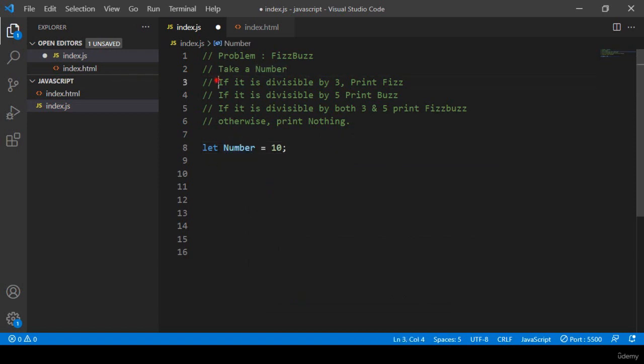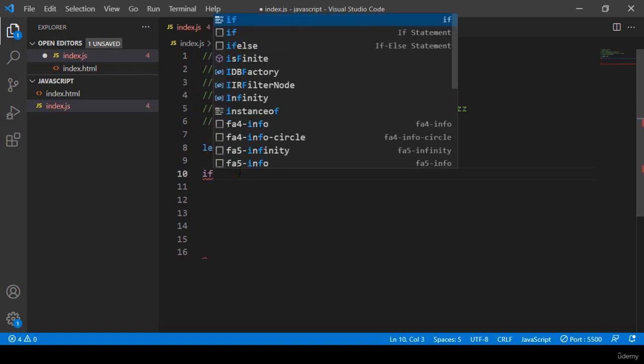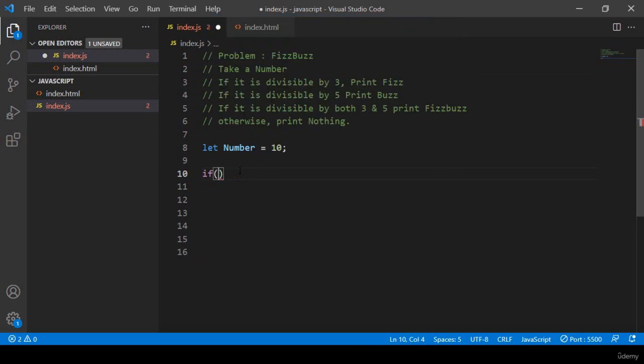Now first of all I want to check our first condition: whether it is divisible by 3 or not. If it is divisible by 3, then it will print fizz. I put in an if condition. With this if condition, what exactly do we have to do? First of all, that is our number. With this number, I want to use mod. Better I make it a small letter, because I have always used small letters.